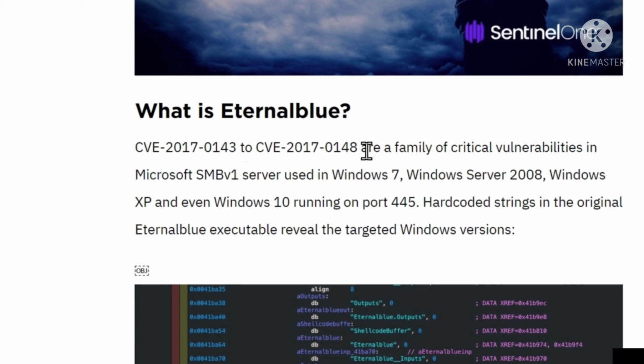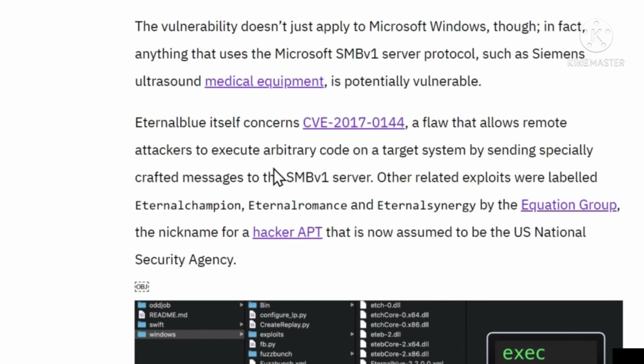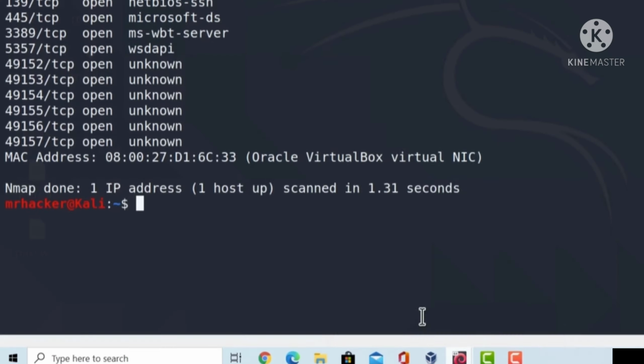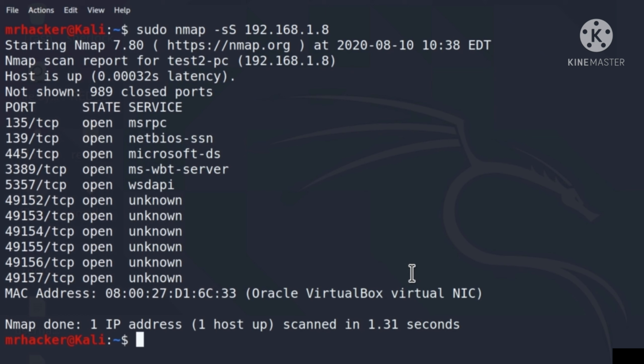0144-0148. And as it says, this is a family of critical vulnerabilities in Microsoft SMB version 1 server used in Windows 7, Windows Server 2008, Windows XP, and even Windows 10 running on port 445. You can read some other information as well if you want to. And right here it also tells us that even after 2 years of this exploit being patched, there are millions of machines on the internet that are still vulnerable to this attack. And what this exploit does basically is it exploits a mathematical error inside the SMB. And luckily, we got that exploit right here inside of our MSF console.